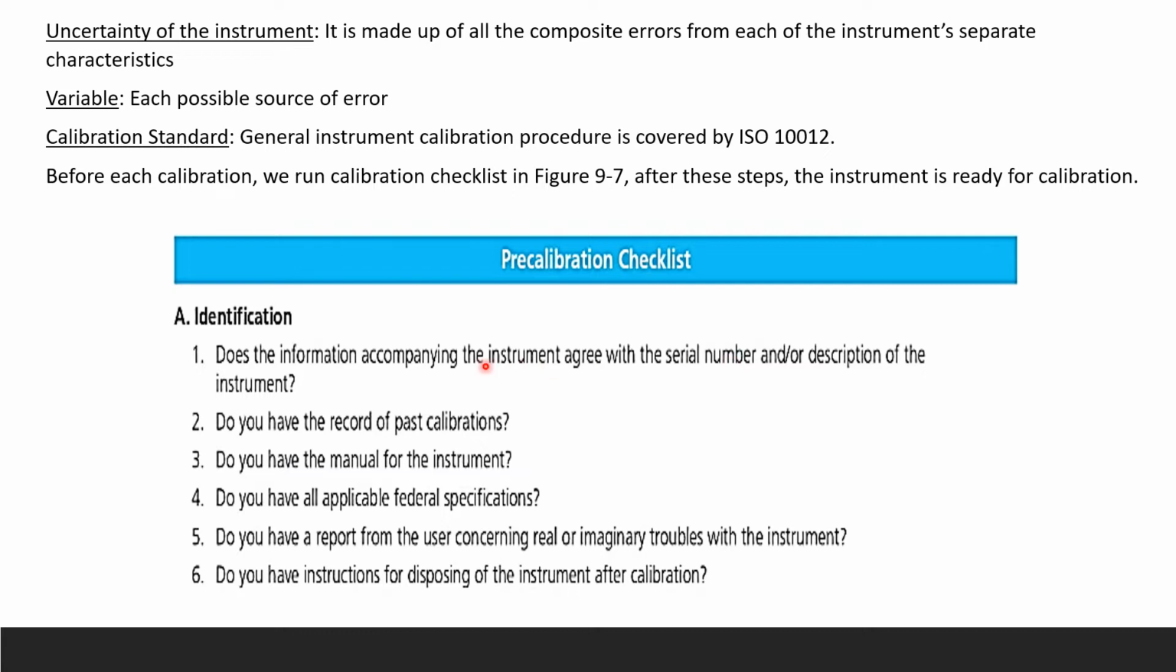Pre-calibration checklist. So A is your identification. The very first one is, does the information accompanying the instrument agree with the serial number and/or description of the instrument? Do you have the record of past calibration? Do you have the manual? Do you have all applicable federal specifications? Do you have a report from the user concerning real or imaginary troubles with the instrument? Do you have instructions for disposing of the instrument after calibration? Okay, so these are everything that you have to know before you ever go into the calibration.